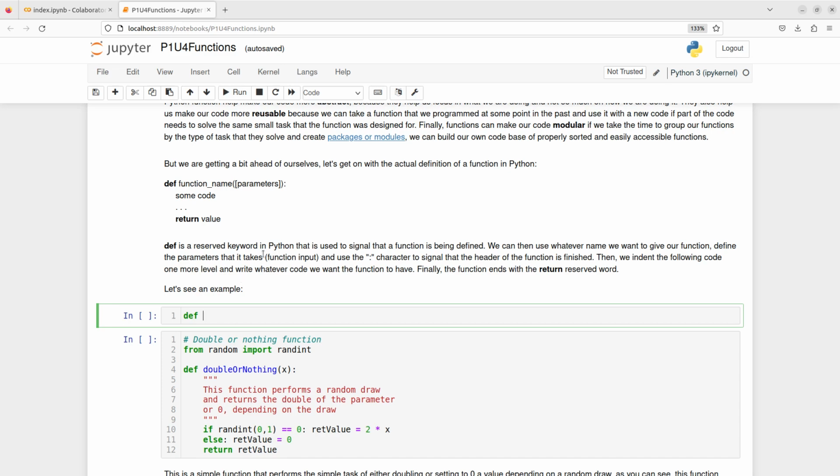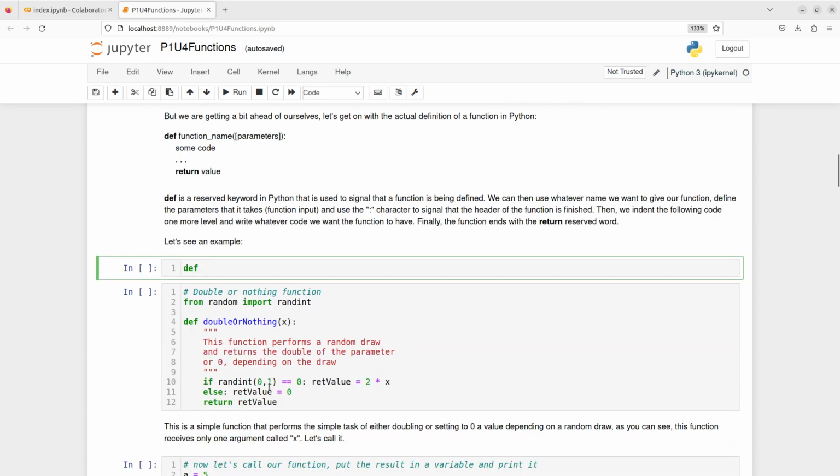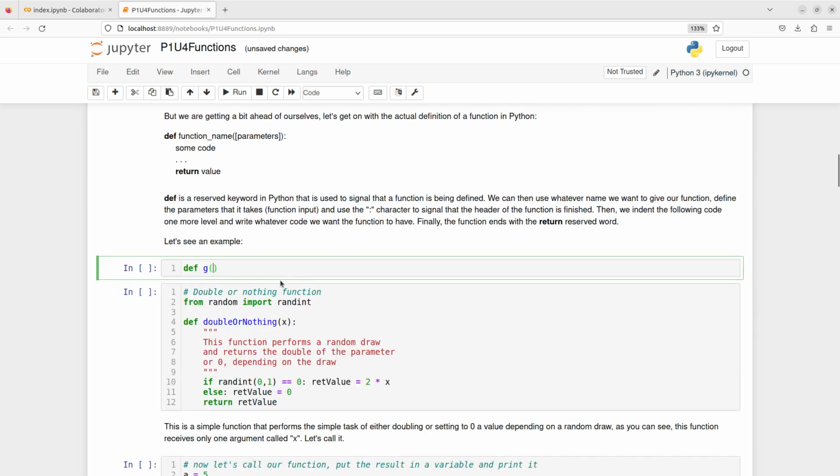In this case, I want to do a function that computes a simple polynomial. So let's call it just g, like that one was called. And what parameters does this g function have? Only x. Okay, so let's define that this function will have one parameter and that it will be called x. And to finish the prototype, the interface of a function, I need to write down this colon. Okay, here I have the definition of my function.